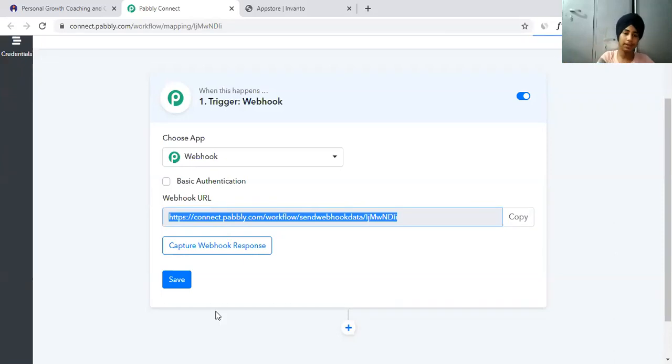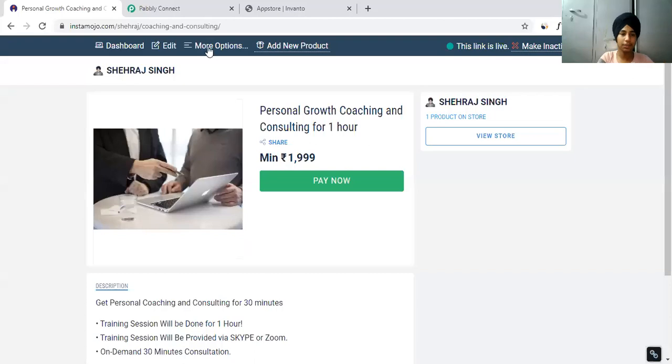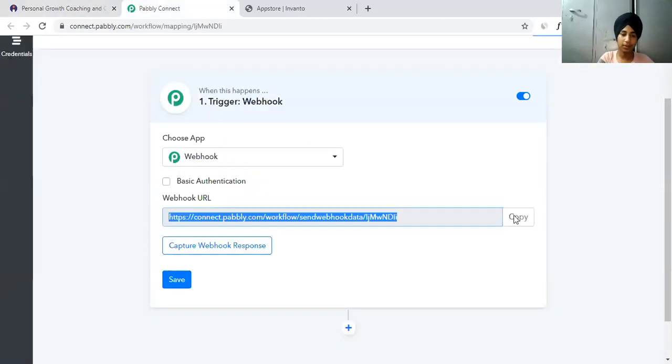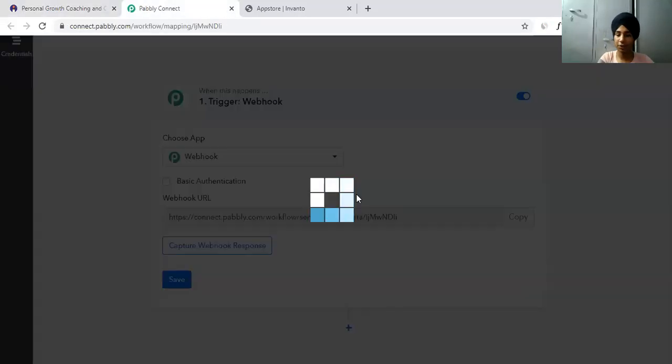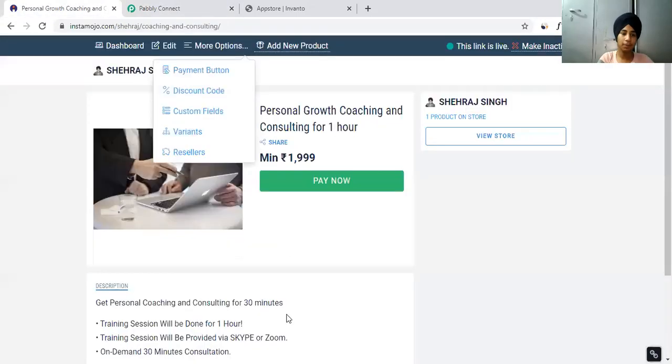So now I have to do a test payment. You also need to do a test payment, but before that, click on this capture web response. Otherwise you need to do a payment again. So it's waiting for payment. Let me generate a coupon, because I will do a payment of 9 rupees now. Let me generate a coupon very quickly.